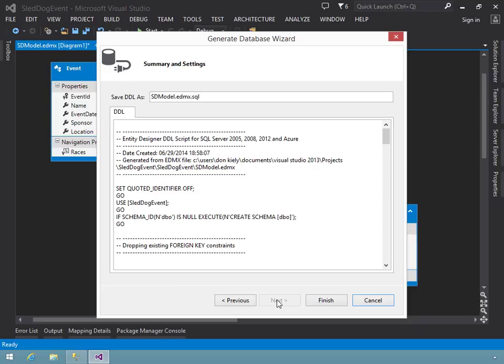And then it goes and generates the DDL, the Data Definition Language SQL script that will go out and create this database. Now if you want to, you can change the name of this script file. This is going to be added to the project, but I'm just going to leave that as it is. It's nice to leave it as it is because if you have multiple entity data models within a single project, you can very quickly link which script is associated with each model.